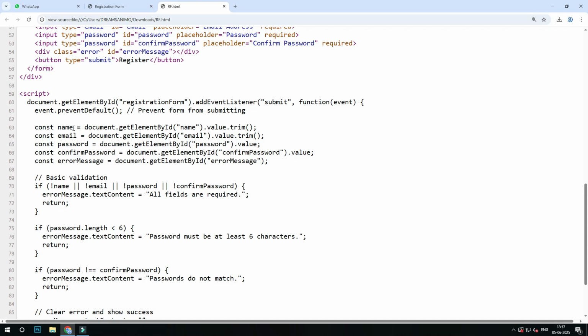Okay, next thing, the const name equals document.getElementById name value.trim. Email id equal to the same thing, document.getElementById email value.trim, password. Likewise, we are getting all the things we take as input. We have to store these in const variables.